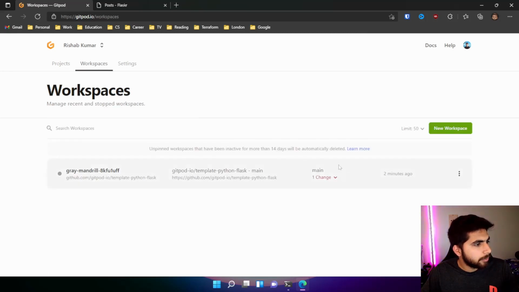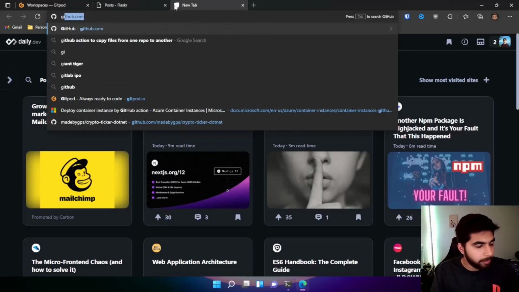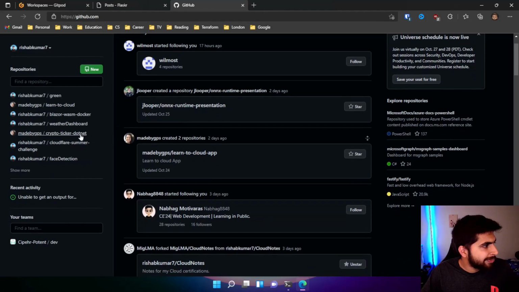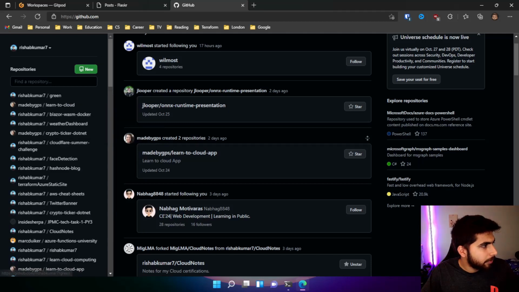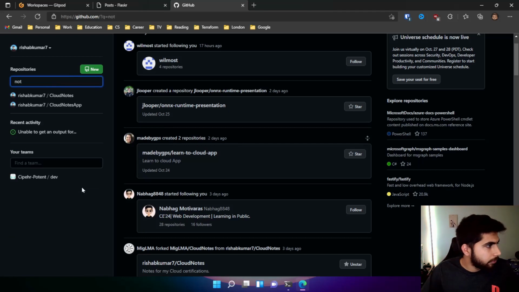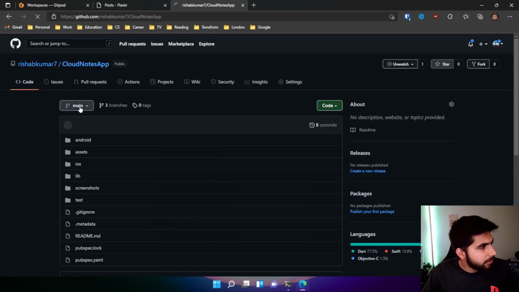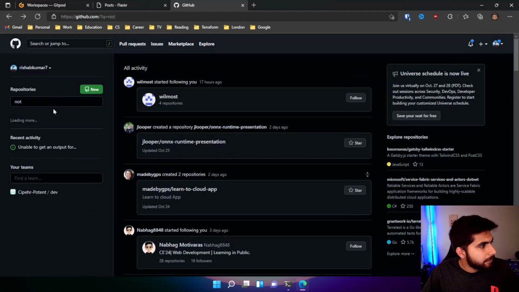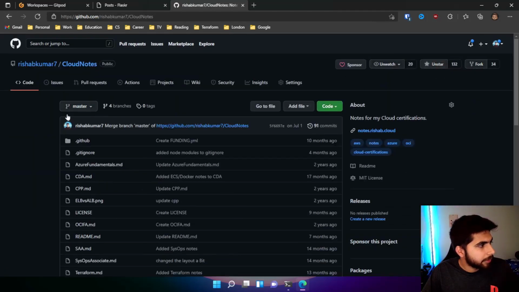And then I saw something about you can have gitpod.io in front of a Git repo or GitHub repo. So let's go to... I'll pick my notes app. So let's go to Cloud Notes app, I think it is. No, it's just Cloud Notes. Okay, yeah.